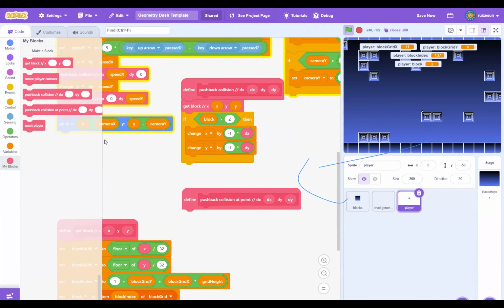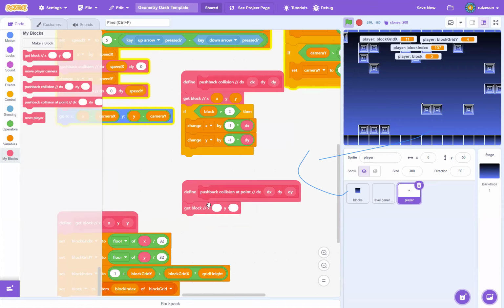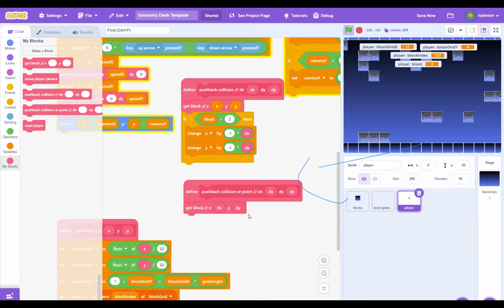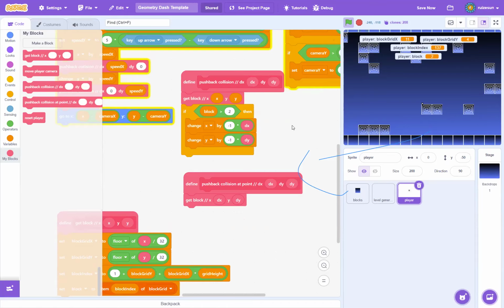For now, what we're going to do here is drag out a get block, and place it in that new block we just created. And then put dx and dy right there. Wait, actually, this is not going to be dx. I just thought about it. So let's edit the function again.